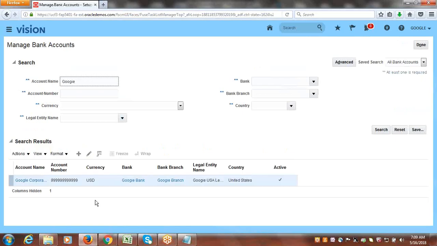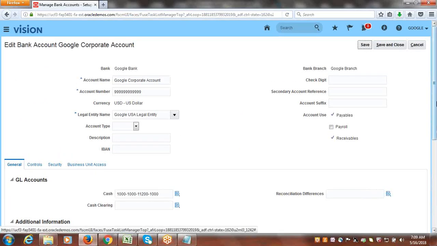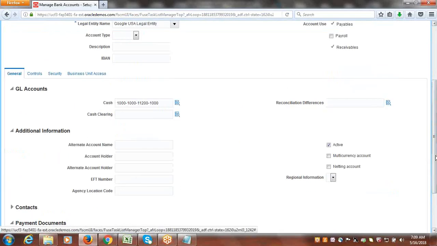Search for Google corporate account. Click on edit. I think as a part of payables we did it already. No. Fine, this is the one. Multi-currency account, this checkbox we have to enable. I think payables we tested in a different environment, right? Later we changed. So we have to make sure that this checkbox is enabled.